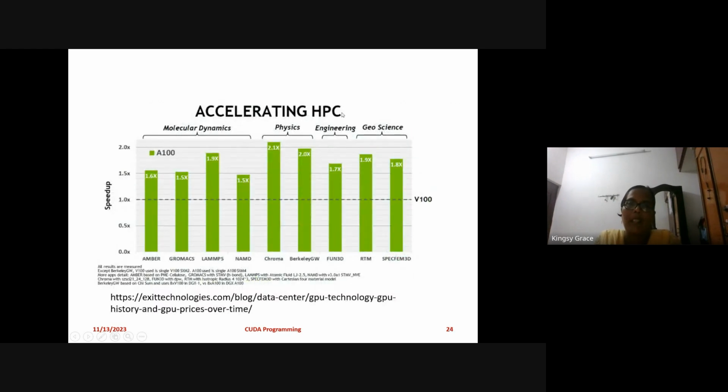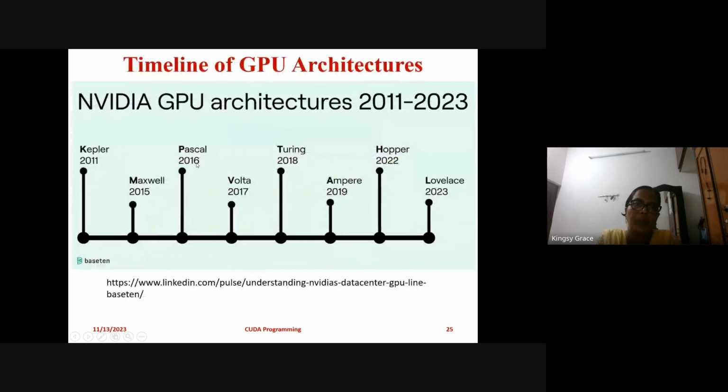In accelerating HPC, we need high performance computing in molecular dynamics, physics, engineering, and geosciences. Different applications have been developed for each and every area. So the speedup is very high. From a 1.0x speedup for NVIDIA V100, this is increased a lot when using the A100 GPUs.